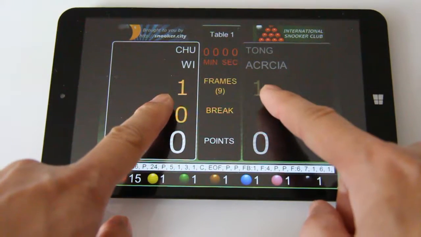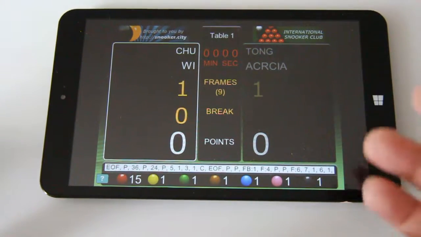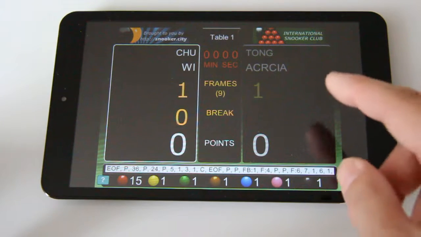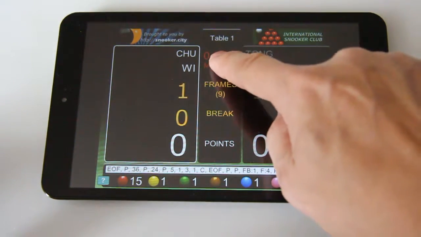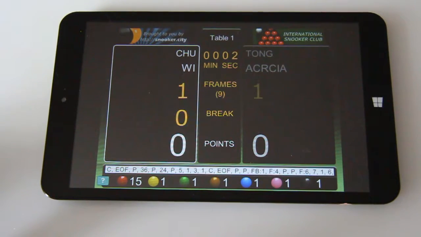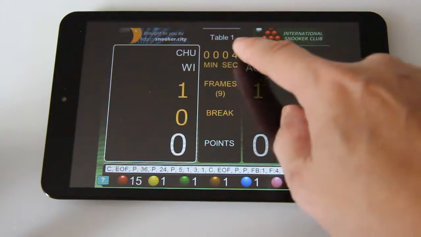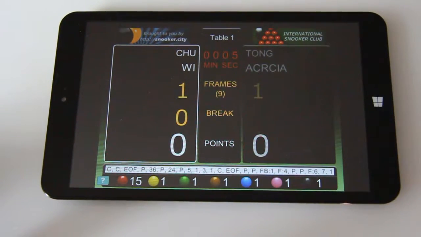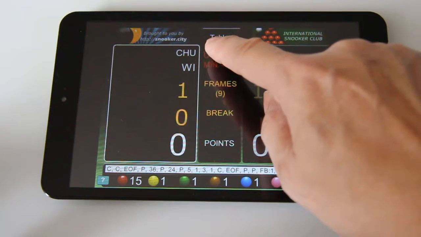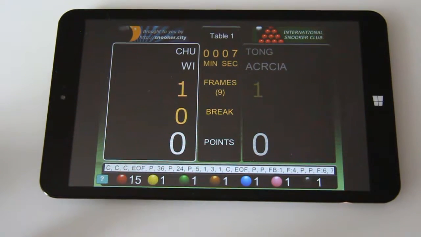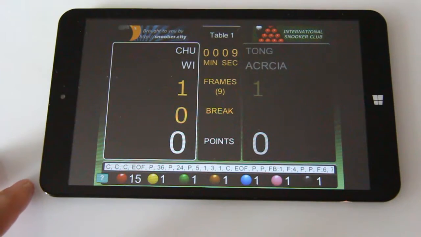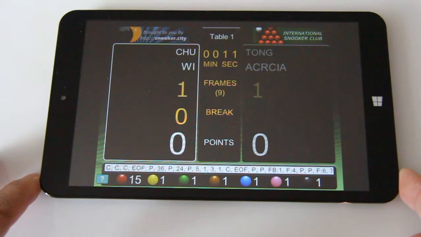So now we are 1-all, and we are ready to start the third frame. Again, the best practice would be touching the clock, and in case you want to stop the clock anytime, you touch the clock again, but you will leave it running at most times.